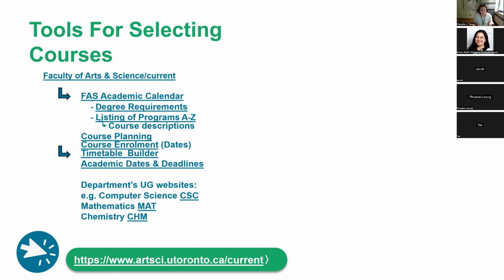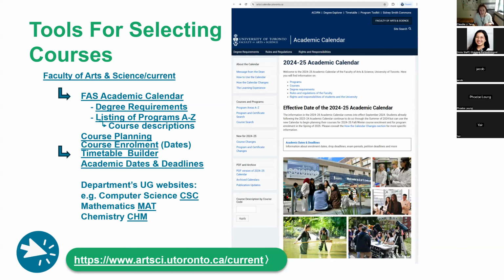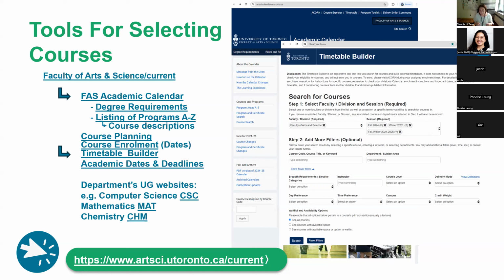So the first tool you're going to need is the academic calendar, where you find course descriptions, programs, and degree requirements. That is kind of like a roadmap that guides you: this year I'm going to do this, next year that. It's a roadmap to graduating and completing your degree. But the timetable is what actually gives you the information for a specific academic session. What are the courses available?